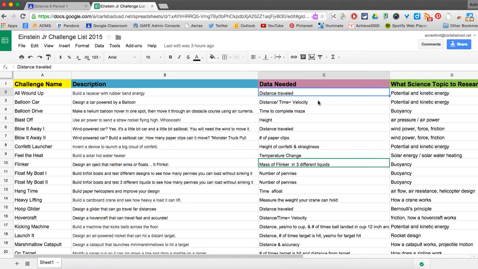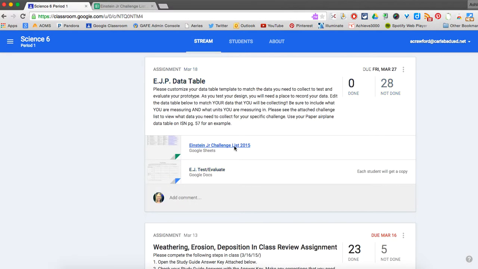Once you know what you're looking for, you will begin creating the data table. So let's say I'm doing the challenge All Wound Up. I need to calculate the distance traveled of my race car. So I'm going to go back into Google Classroom and select the Google Doc with my name on it called Einstein Jr. Test and Evaluate. This is where we can evaluate our prototype by collecting data.